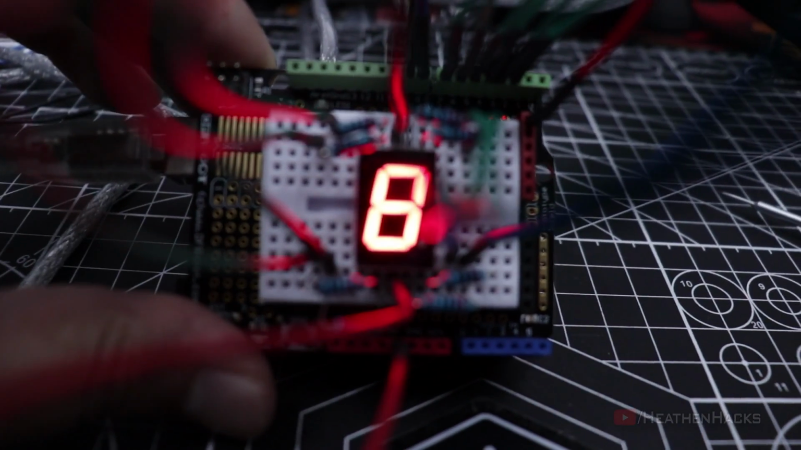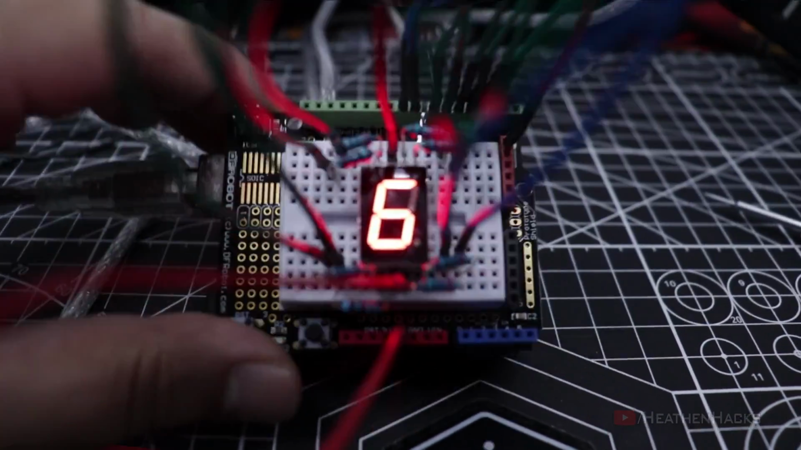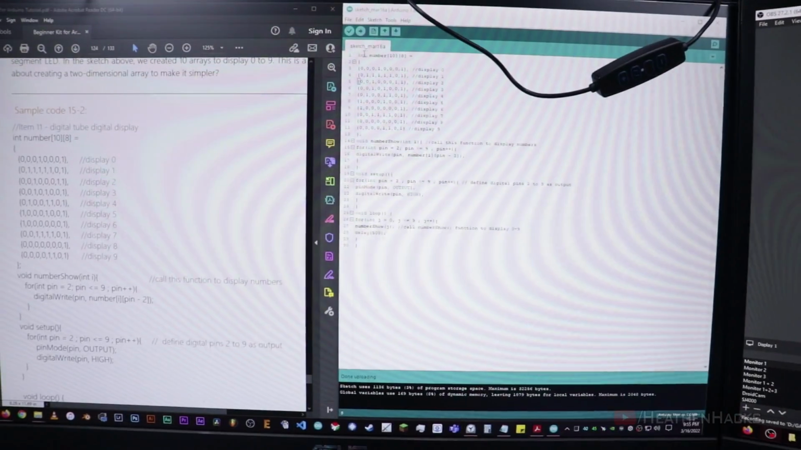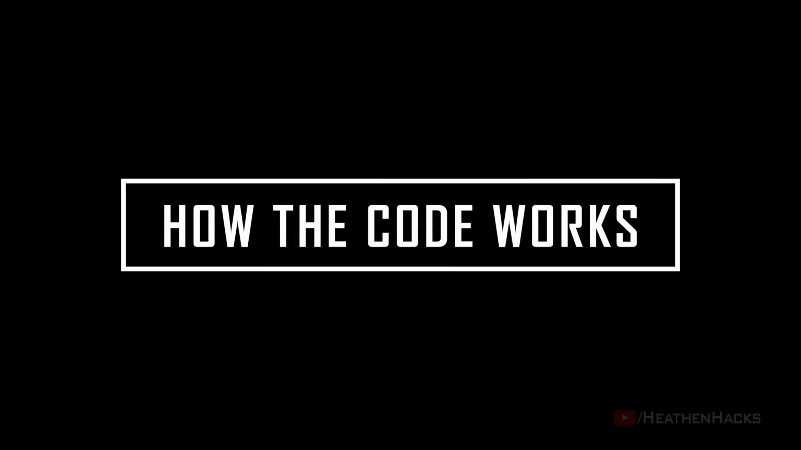So we've seen the demo of the long code. Now here's the demo of the short code. It just displays or does the same thing, but it uses the shorter version of the code. Here's how the short version of the code works.